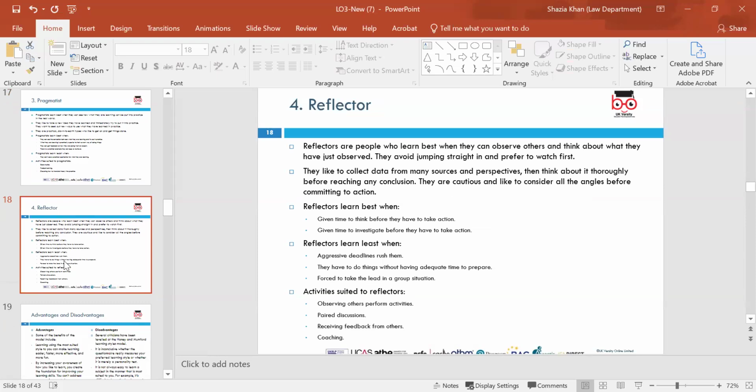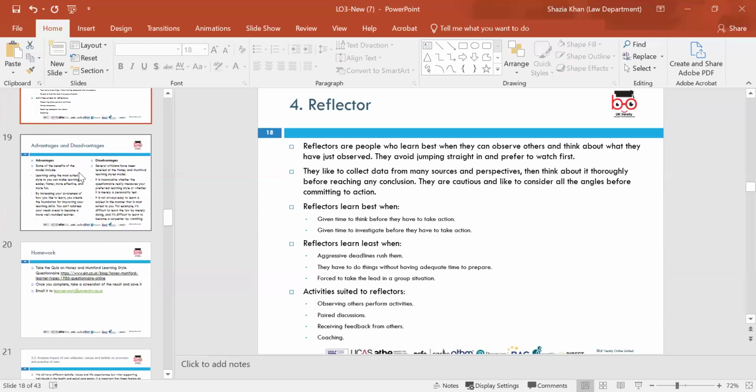So there are different learning styles, and different people learn differently. Which one do you think you are? Anyone?